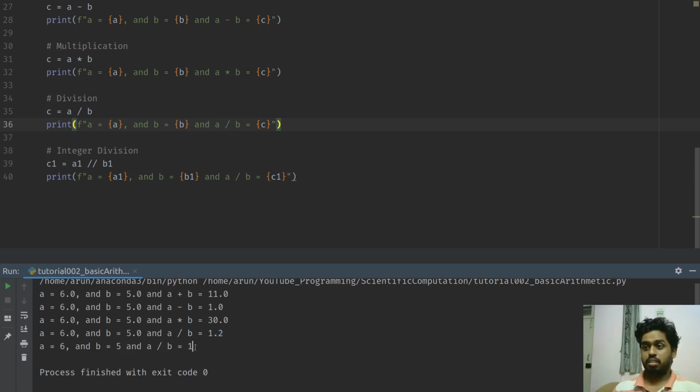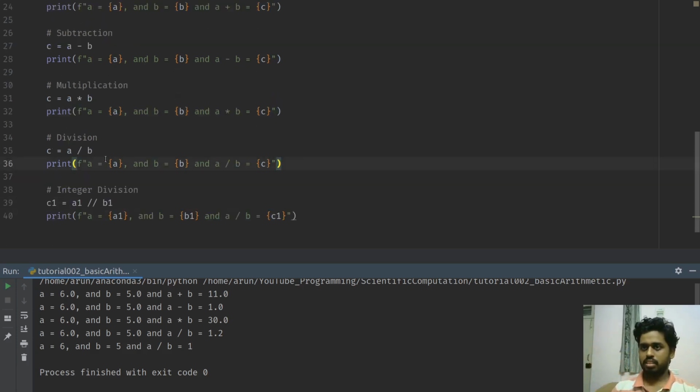That's how it happens. Whatever the trailing point and all of that is, it will be chopped off, and only the integer part of it will be retained. So this is a clear distinction you have to keep in mind. This is the normal division and this is the integer division that we're talking about, right? Each of them has its own purpose, so keep that in mind.